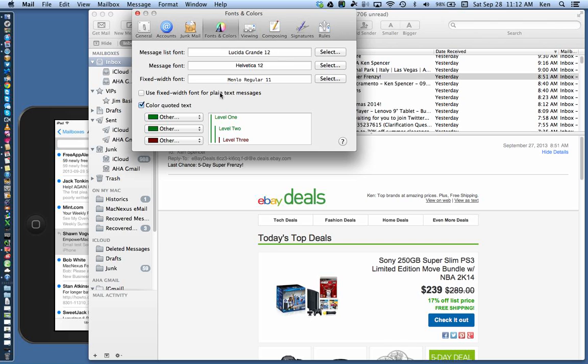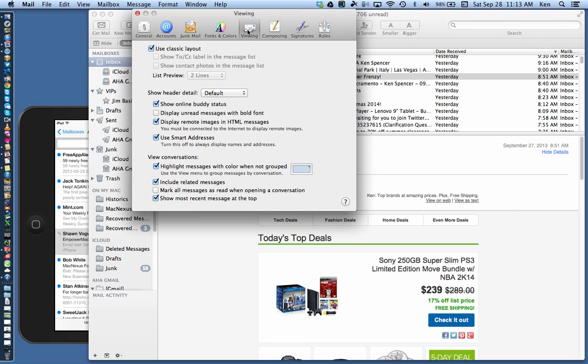All right? Now, color quoted text. We're not going to worry about that because I'm going to tell you in a minute how I hate that, and we're going to eliminate the colored text. So viewing, we talked about a little bit. Use classic layout if you want.